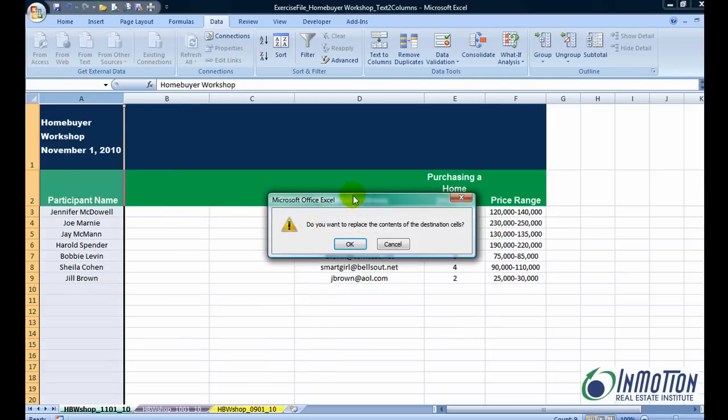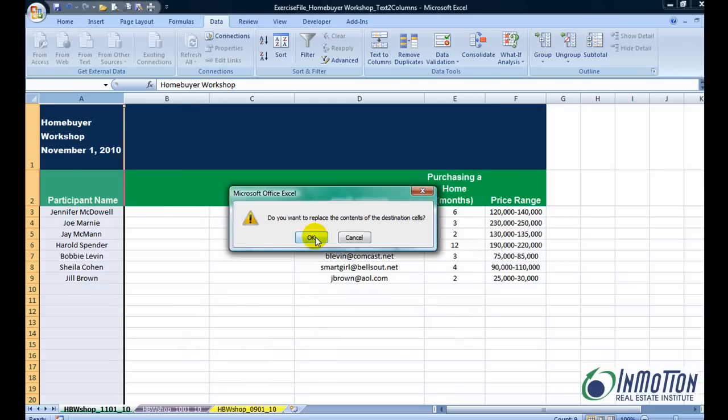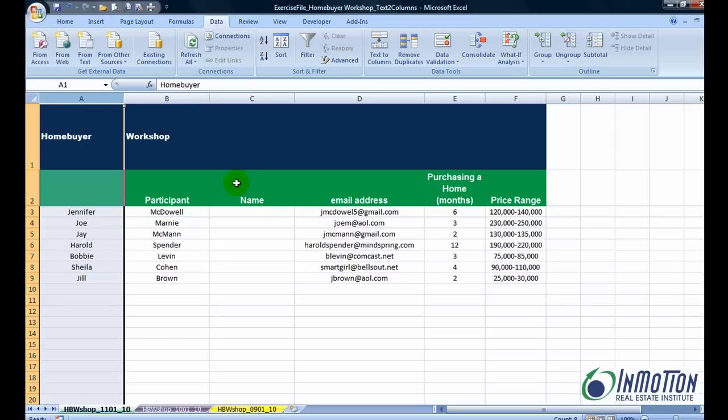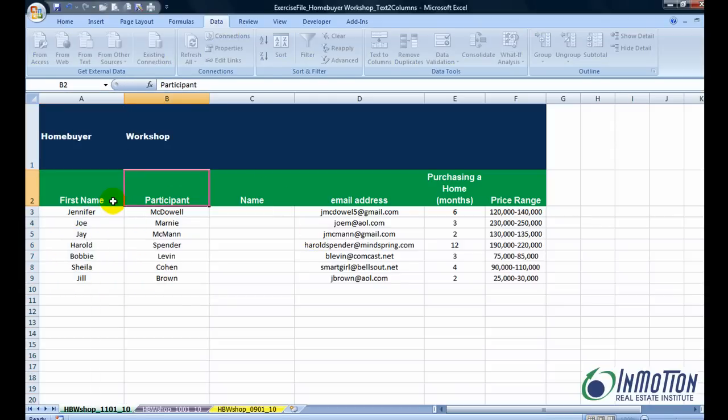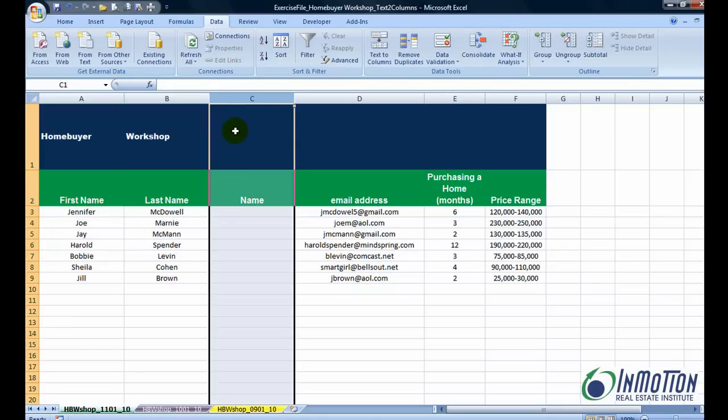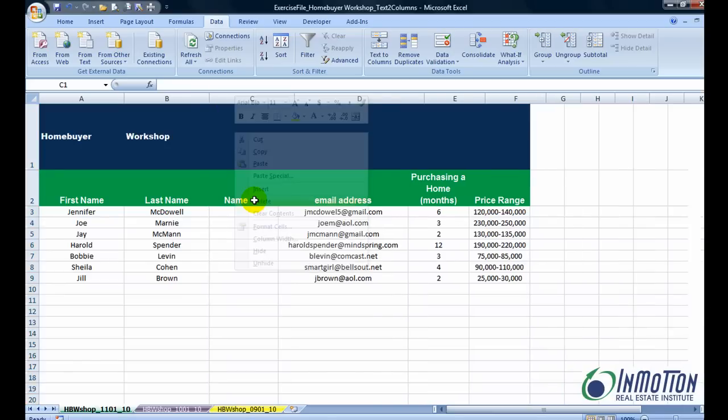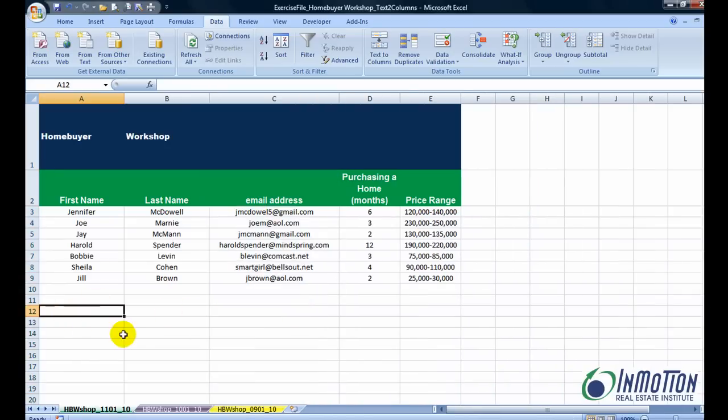It wants to know, do you want to replace the contents of the destination cells? And I'm going to say yes. So there you go. I have the first name, and I'll go ahead and type in the way I want it to look. This will be my last name. And I've got a column here, just for good measure, that I don't need. I'll go ahead and delete it. And we're good to go.